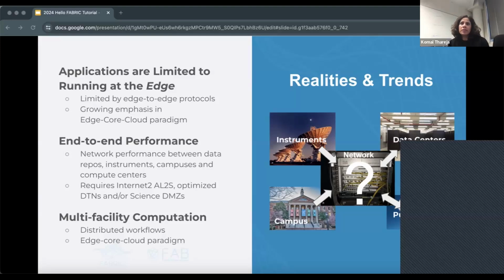Another way to view this is that there are processing capabilities in the instruments, data centers, and the public clouds, but we are not using them yet. So this is a limitation which is imposed on all of us. And Fabric is trying to address this. Let's find out how.